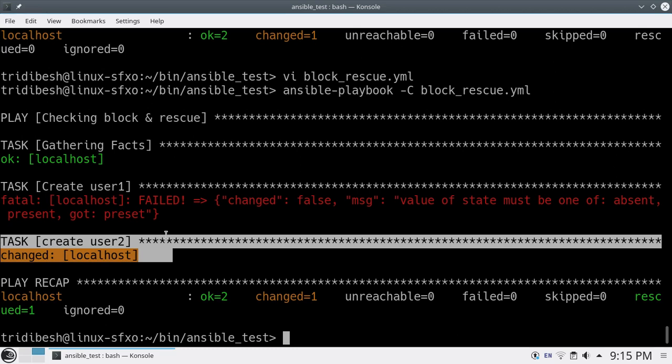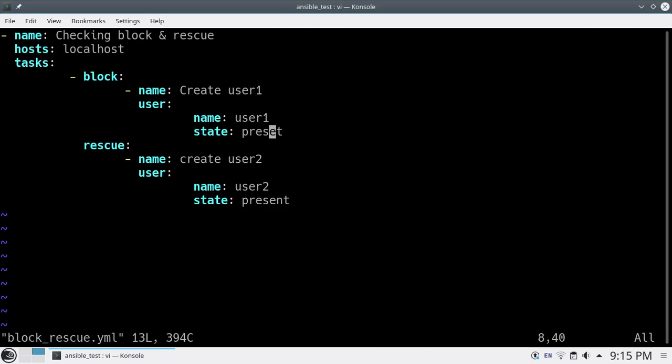So like this, using block rescue you can do an if else kind of condition. If the first statement gets successfully executed, then it will not go for the next and it will carry on. Else it will go for the next one. Now here one more option you can add, that's called always. So let's go for always.